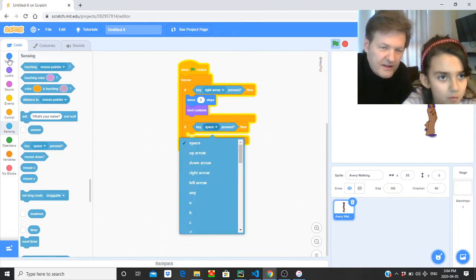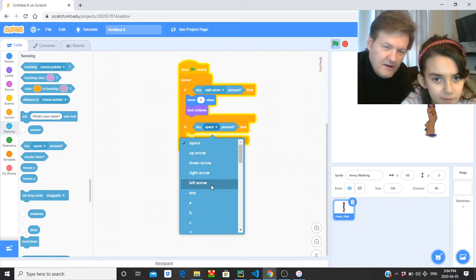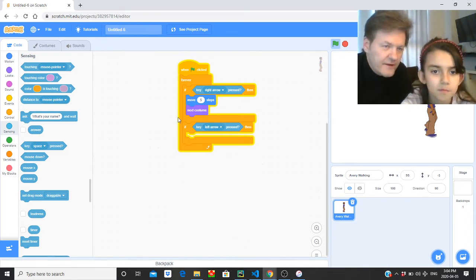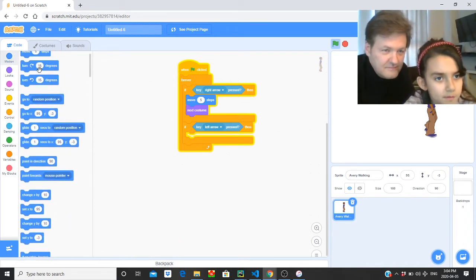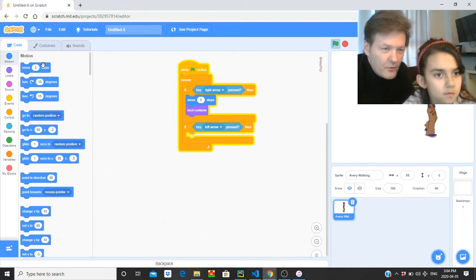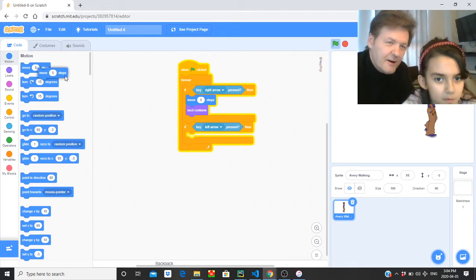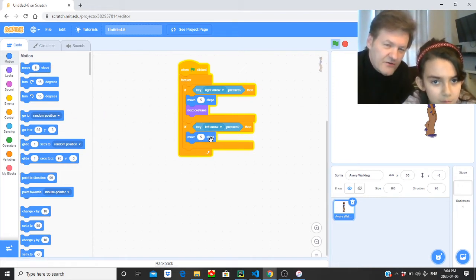Oh, sorry, yeah, left key. Sure, you can put that in now if you like. Left arrow key, yep, because we're going to have her go the other way. So let's go to motion. Yep, there we go. Grab that, the top one. You're good. Now, here's what we have to do.